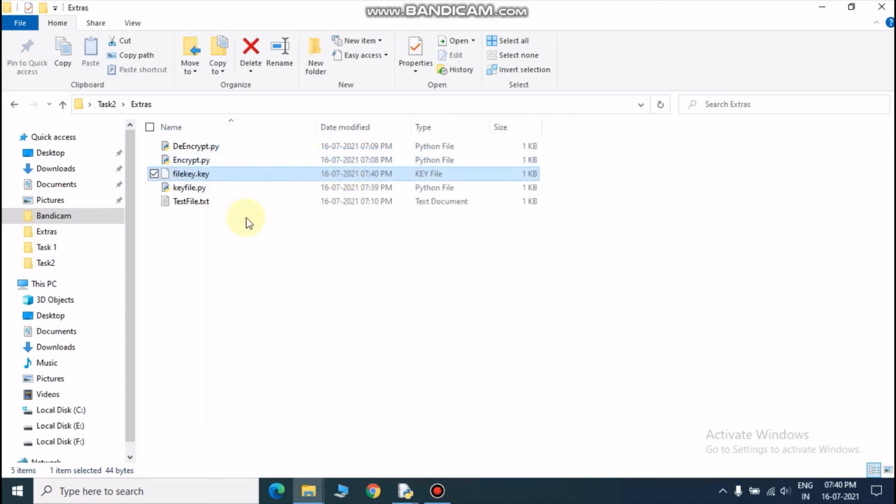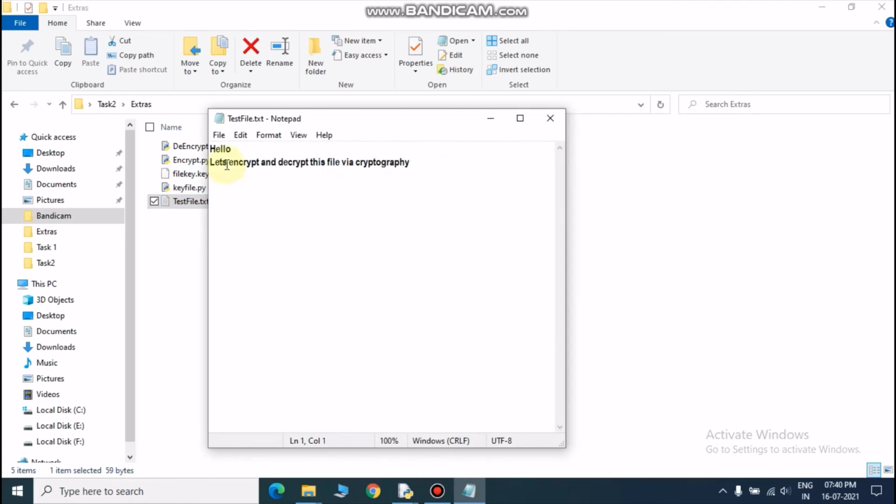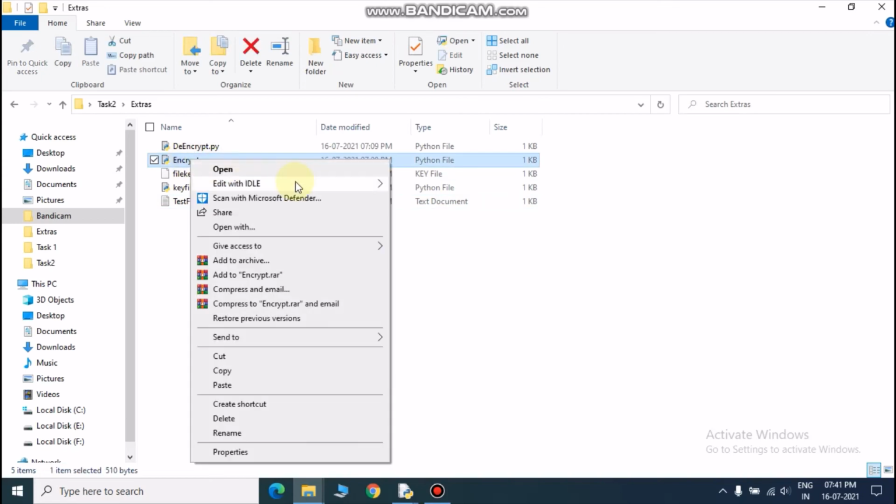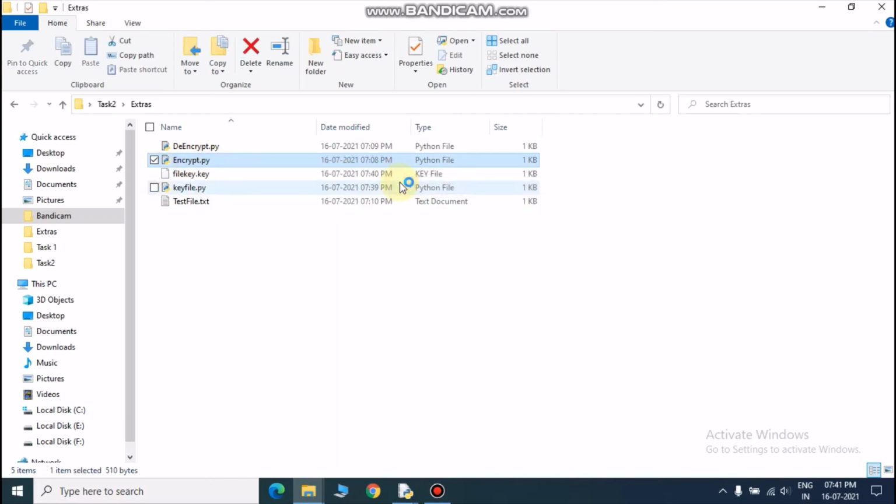So I am saving it here, and I have a test file here. Suppose I want to encrypt this data. This data can be our password file, but here I am using a test file because I just want to show you how it works. So now I will run the encrypt script.